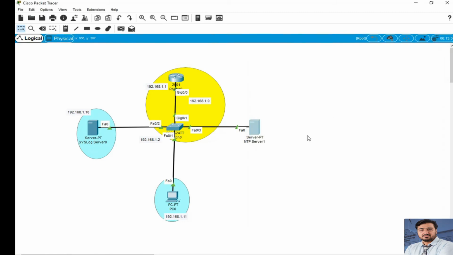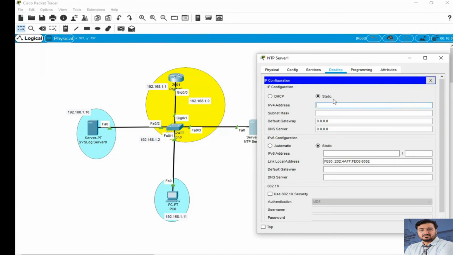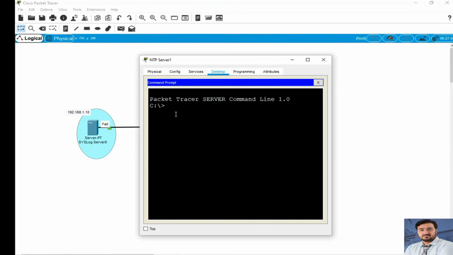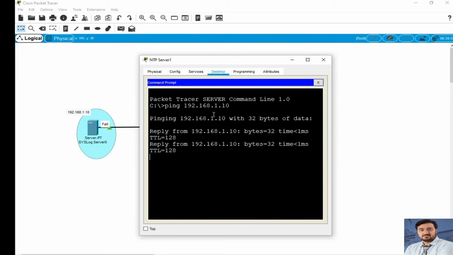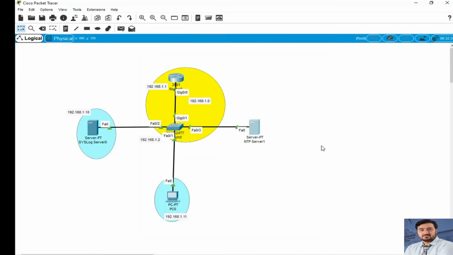See this one, just click it here, and now I need to assign the IP address. Let's say 192.168.1.8 is my NTP server, subnet mask 255, and here my default gateway is 1.1. No DNS, and finish. Now you can see I can easily ping from here to the server. Suppose 10, you can see now it is okay. Even I can ping to the 1.1, okay, finished. Now here I have configured the NTP server.